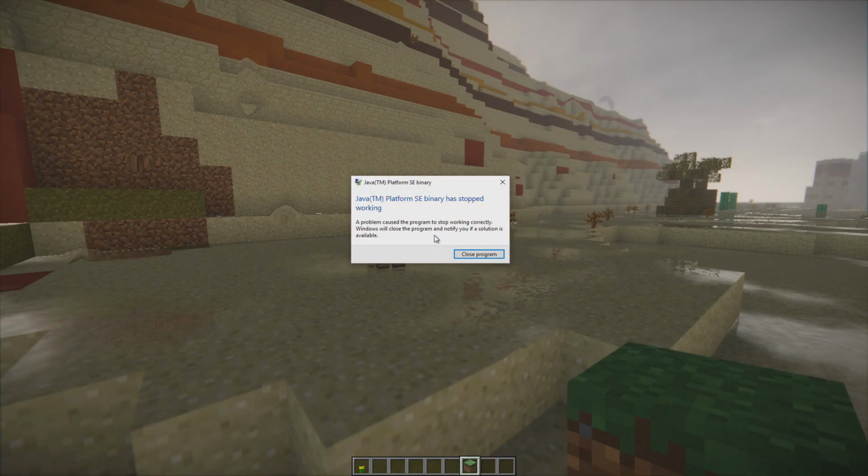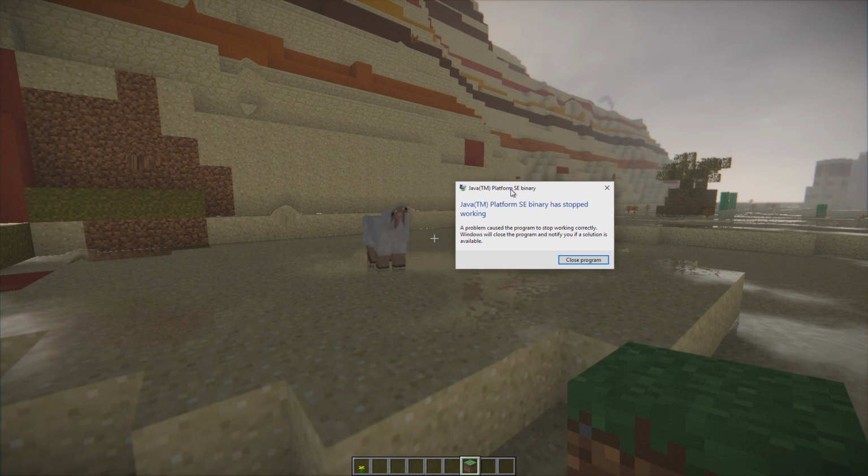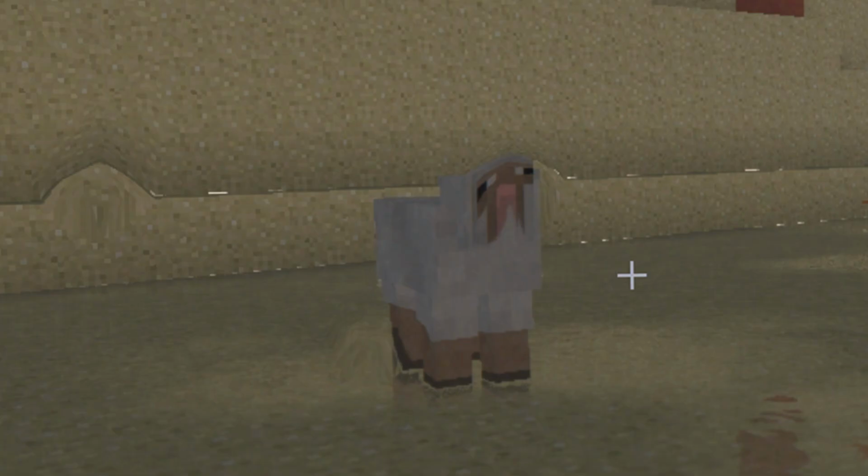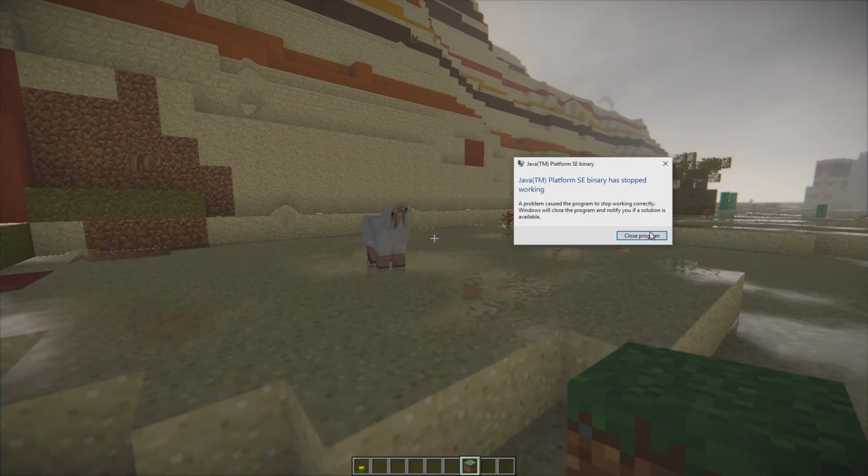Oh, it crashed, guys. I broke it. I killed it. Oh, wow. That sheep's face, though. Yeah, I killed it. I tried a bit too hard. I wouldn't recommend that. I think I ran out of VRAM. I pushed it a bit too far. Yeah. Anyway, let's go to the outro.